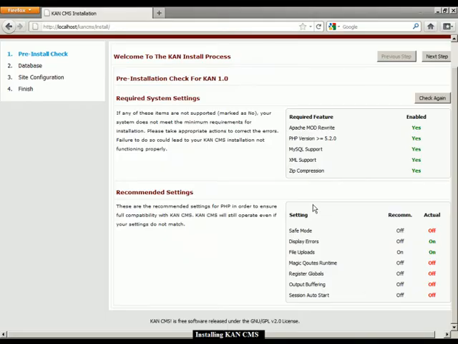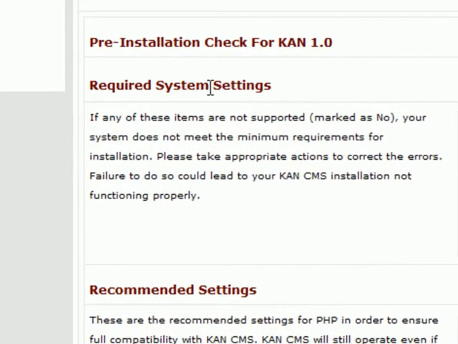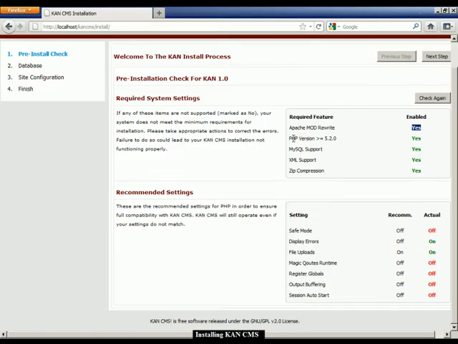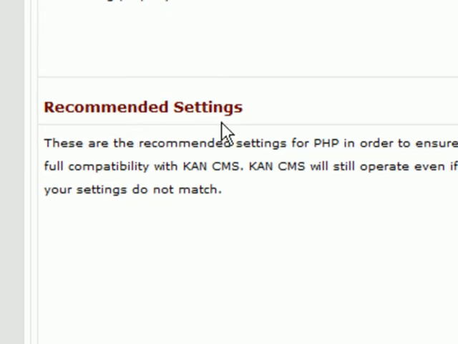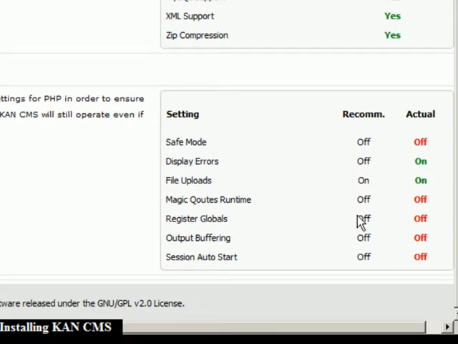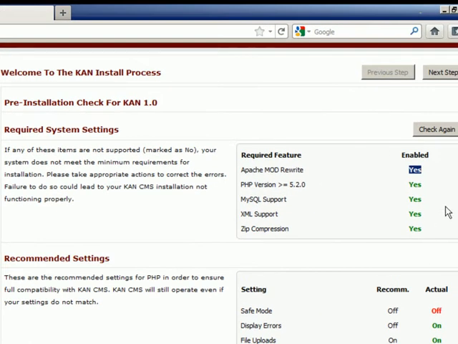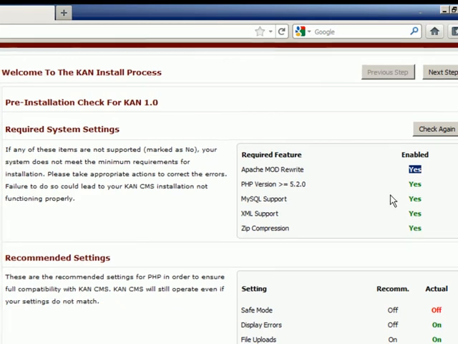KAN CMS will do a system support check for required features. If any of the features for the required system set is disabled, KAN CMS will not function properly. At the recommended settings, KAN CMS will still function even if your settings do not match. A look at the required system settings shows all settings are enabled, and therefore we can continue to the next step.